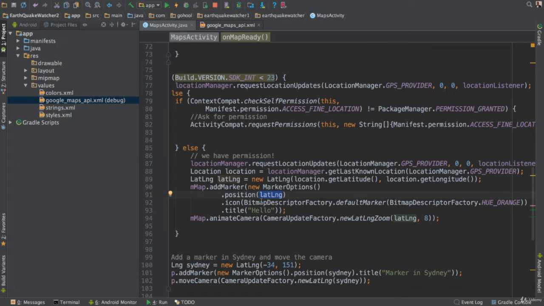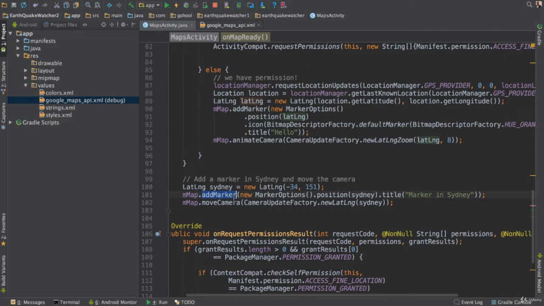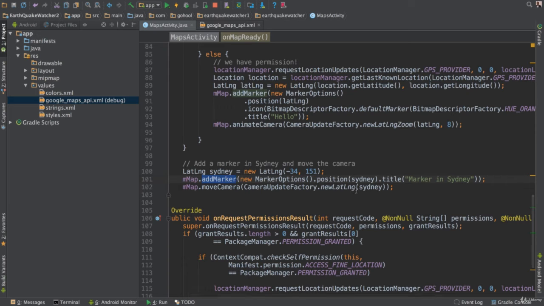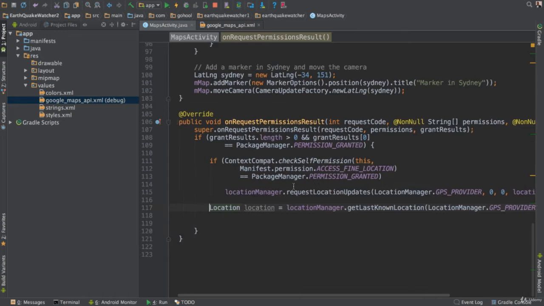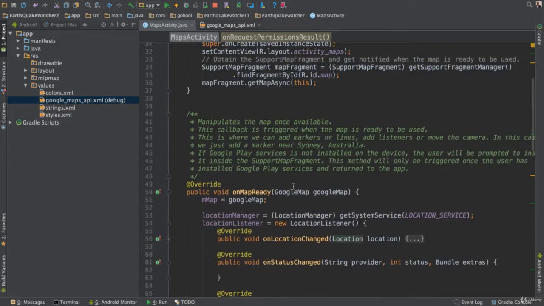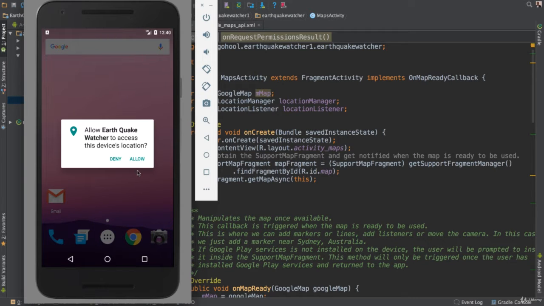And then we add a marker on our map. Regardless of anything, we're still adding a marker just for testing purposes. We can get rid of this if you want, that's not a problem. And of course, we have to override onRequestPermissionsResult, which only runs once. If the permission request is granted, we then check to make sure that we have this permission. In any case, when you run it, you should be able to see this, and you say allow.